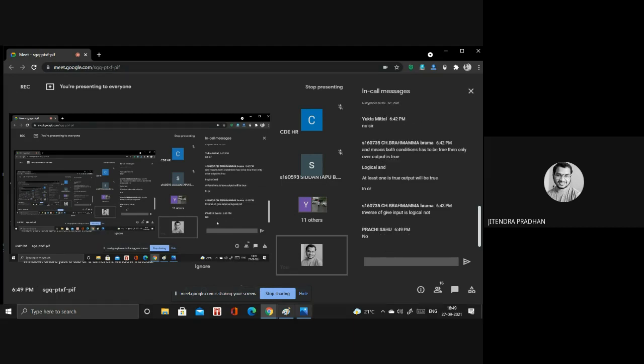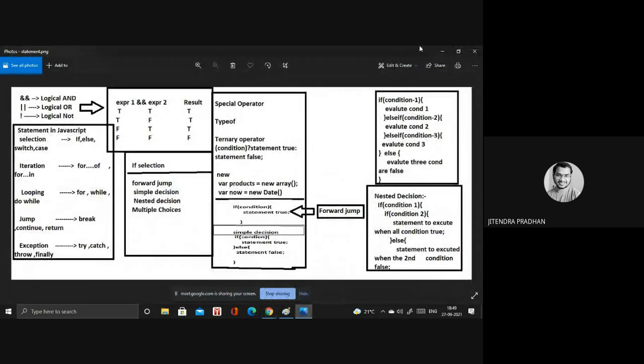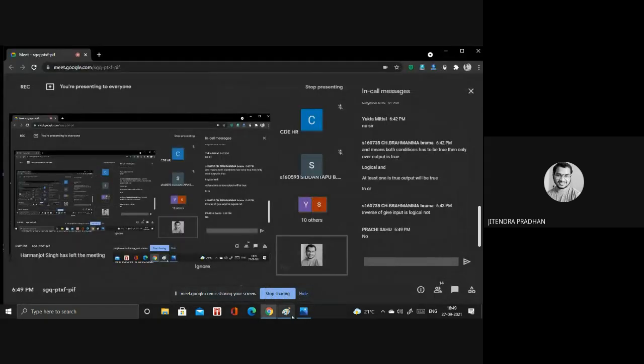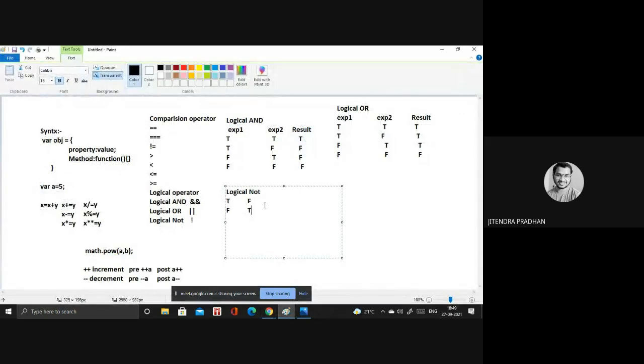Next we have the special operators. Before this we discussed the ternary operator. What is the ternary operator? It has a condition, then you write a question mark, and then the true value and the false value. Writing it on one line is better.